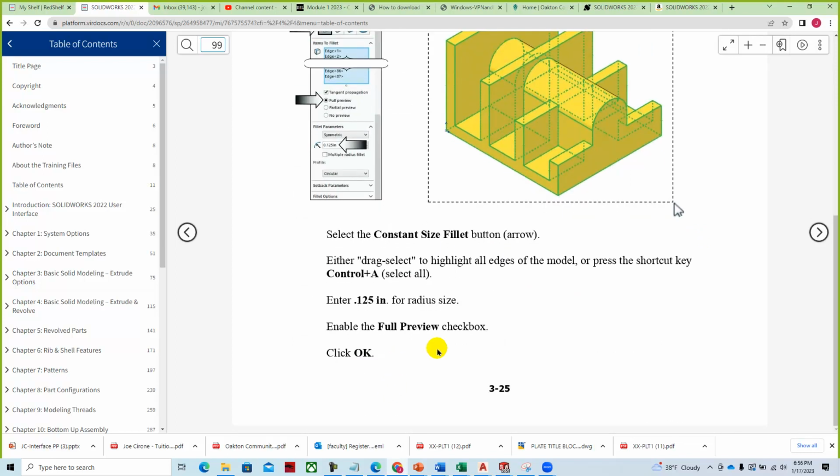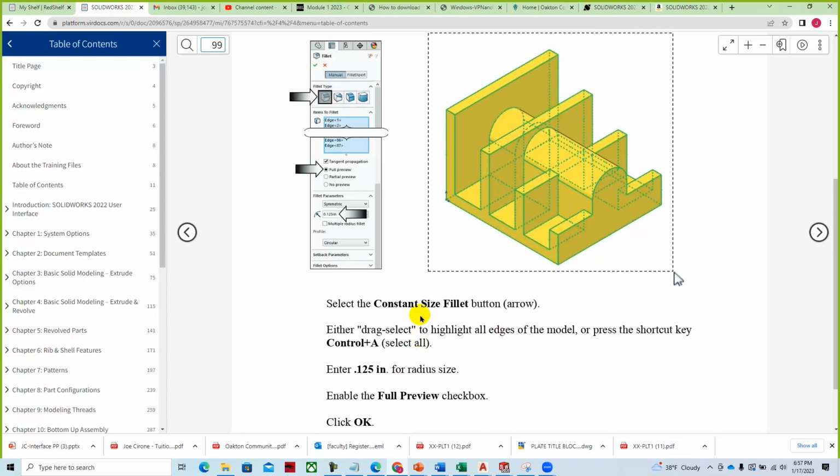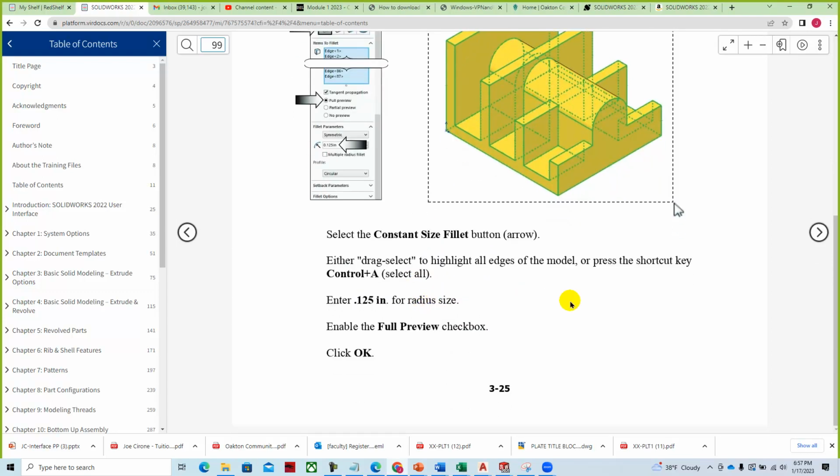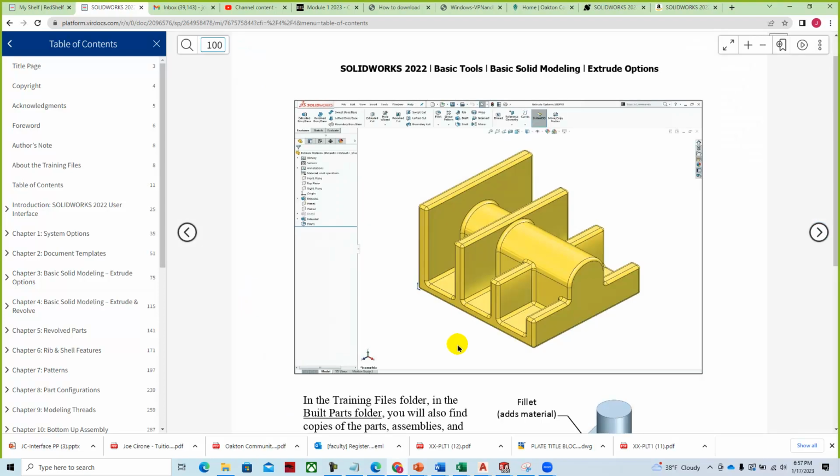Filleting in SolidWorks is just terrific compared to these other CAD programs, and I've been doing CAD for quite some time. I've worked on a number of different CAD systems, and SolidWorks is by far one of the best programs for this mechanical design. And so what they do here is they go through and they highlight everything and put a 0.125 radius on everything. And then we can take a look at a full preview of that.